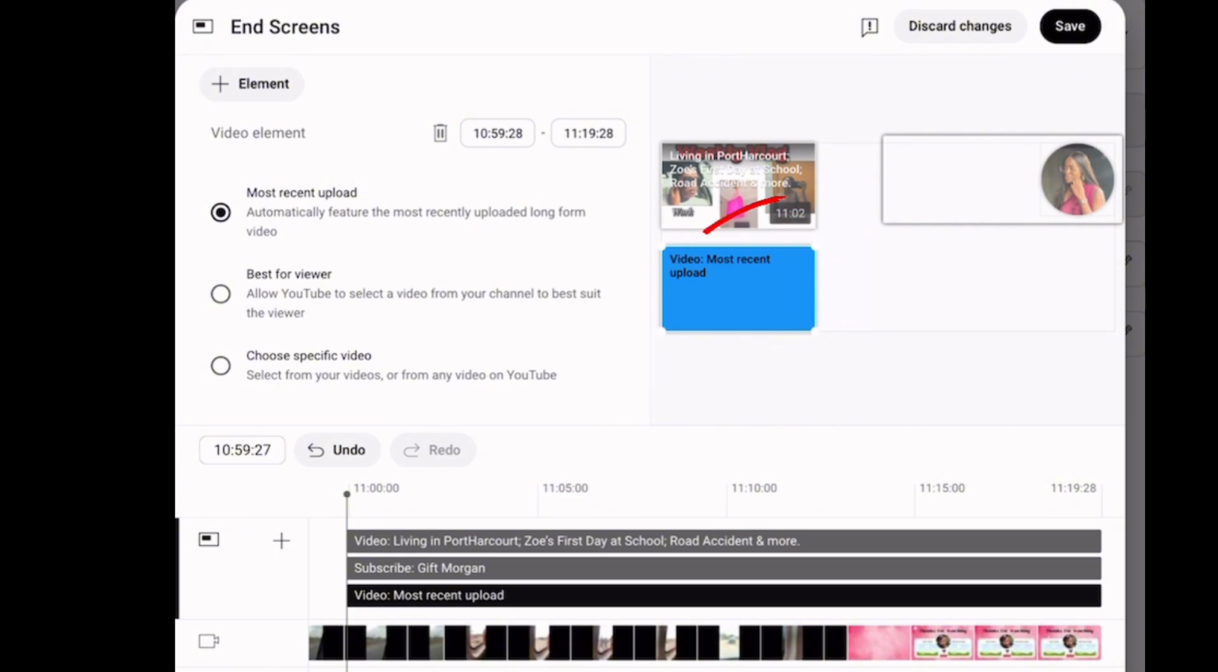So you just go back to video again and then choose best for viewer. So this one is when you now allow YouTube to choose for you. This is another blue box that another video will come up from. I don't know the video they will choose. Once you tap that one, just allow them to do their work, but you will see the video at the end of your video on YouTube. So once you are done, remember to tap save, and that is it.